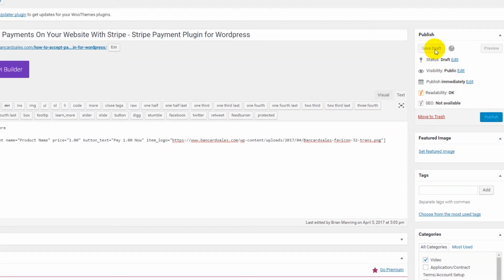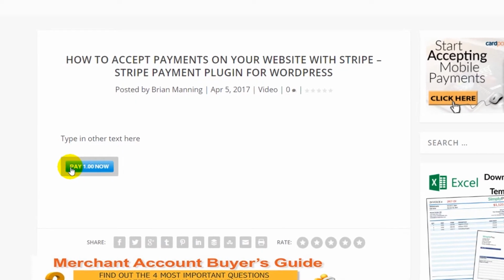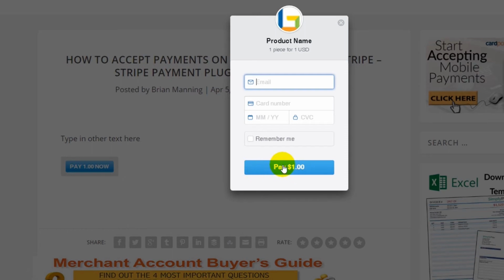So if I come up again and I click save and preview, now you can see that the button says pay $1 now. And if I click on it, it has $1 on the button. Okay, so that's how you change the product name and the dollar amount.